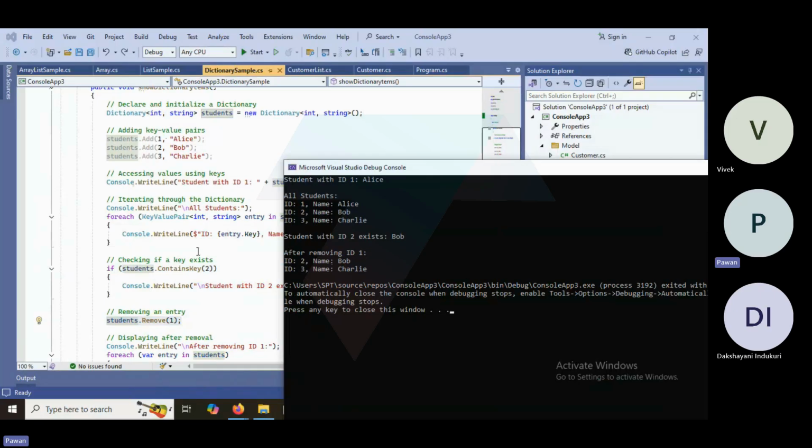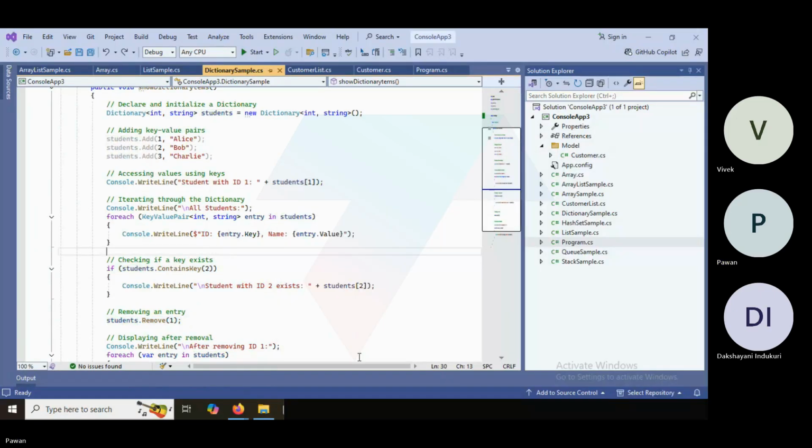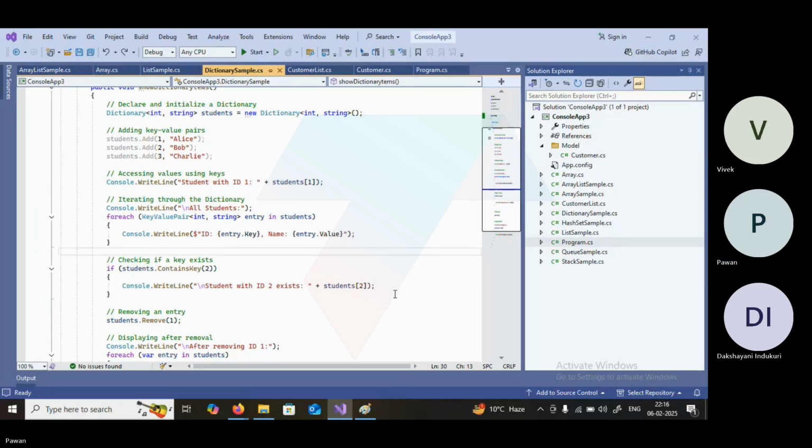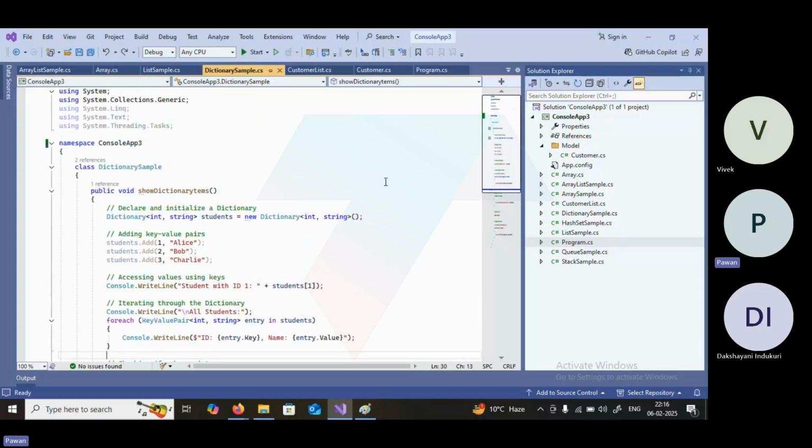Any query in this? No. Okay. So this is the dictionary. This is also a very important concept. During the interview, they ask you questions related to dictionary and list. In the previous session, we covered it.